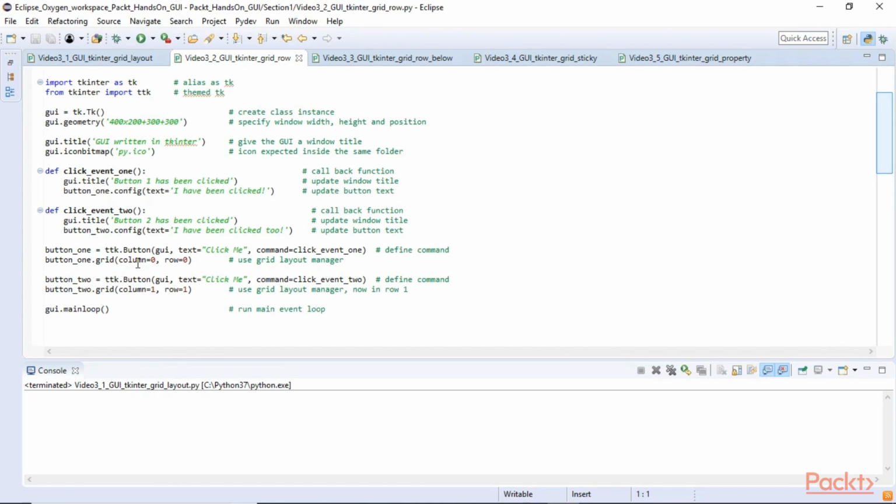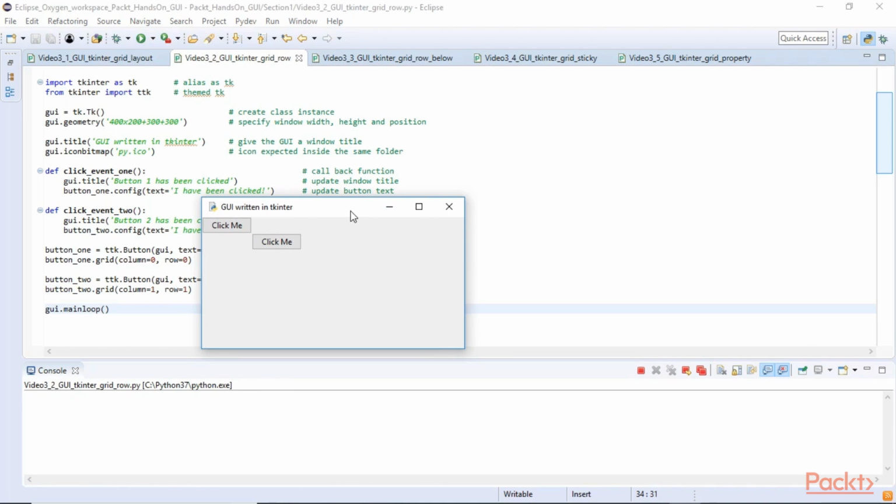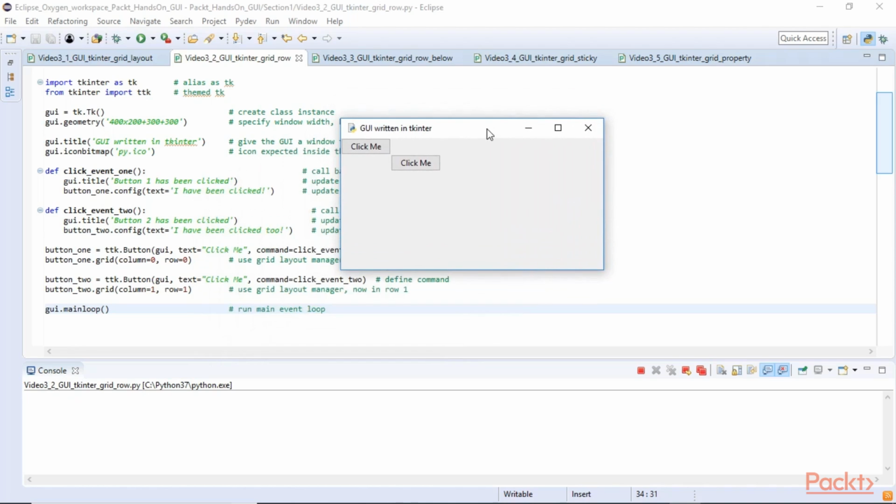Button 1 is column 0 and in position row 0, and button 2 now is still in column 1 but in row 1. So we're moving button 2 one row lower. All we had to change is make the 0 a 1 here. All the rest of the code is the same. So when we run it now, our buttons are neatly aligned in 2 rows.